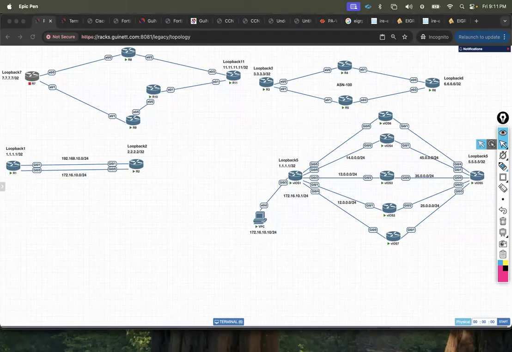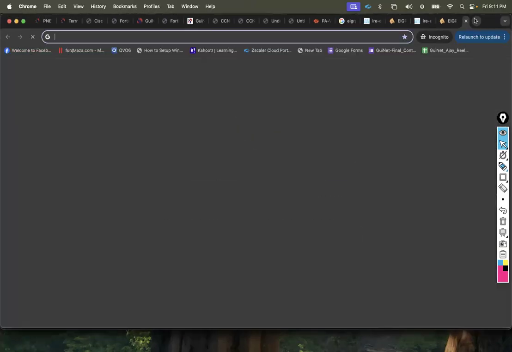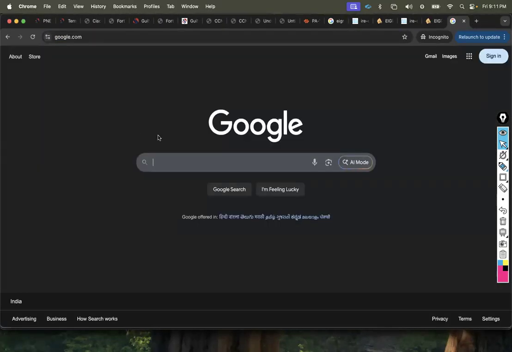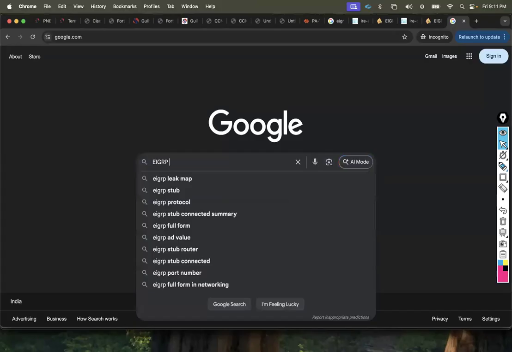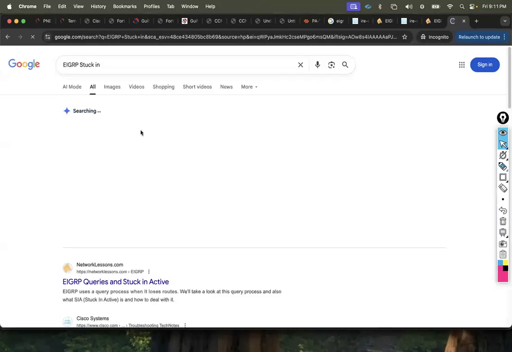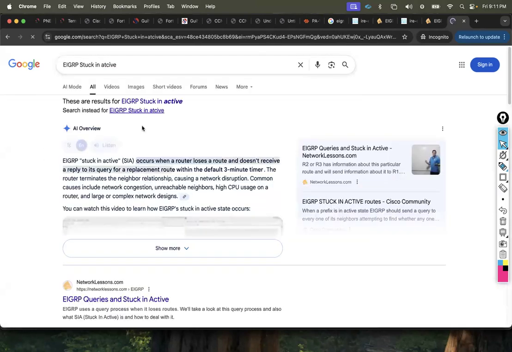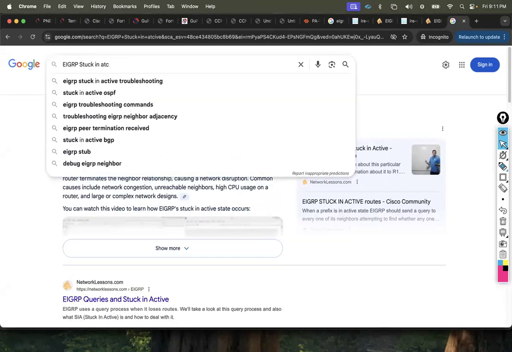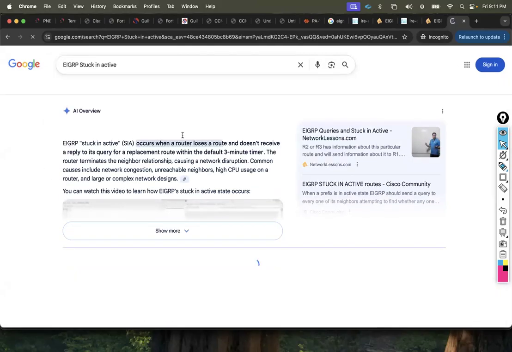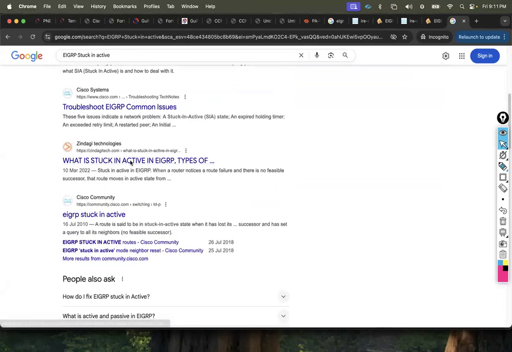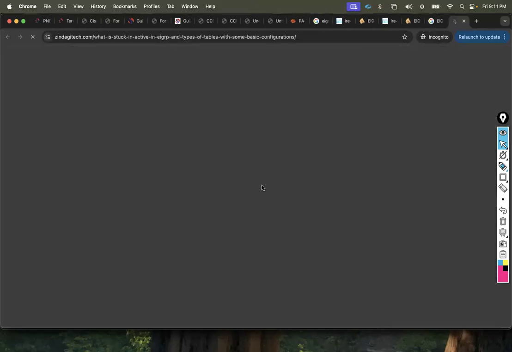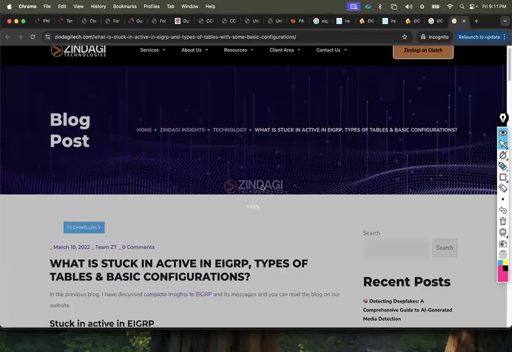So stuck in active is a condition where my router loses a route and then just stays in the stuck in active state. Let me show you one topology, EIGRP stuck in active. This feature is basically not found on any router nowadays. If I open it, you're going to visualize how it happens.